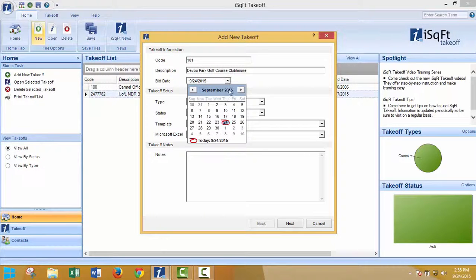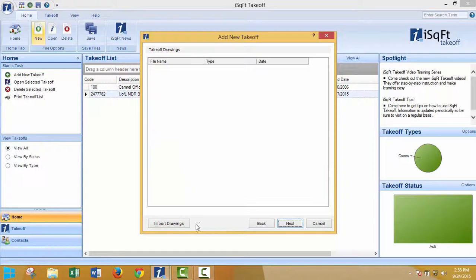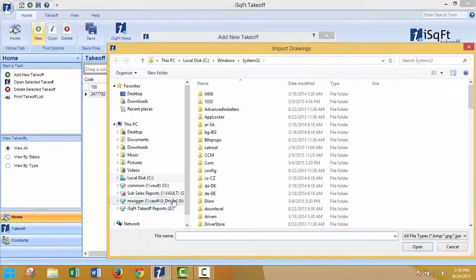You can then choose your bid date and the type of job, whether it is commercial or residential. You can also choose a status for your project. Come down and click on Next, and then click Import Drawings. And go ahead and find your drawings wherever you decided to save them on your computer.